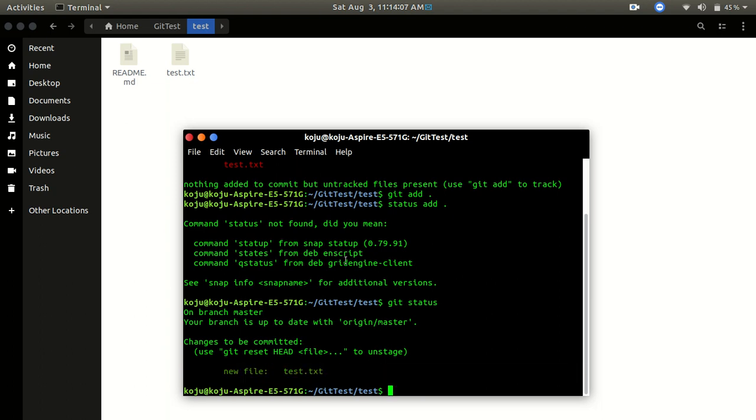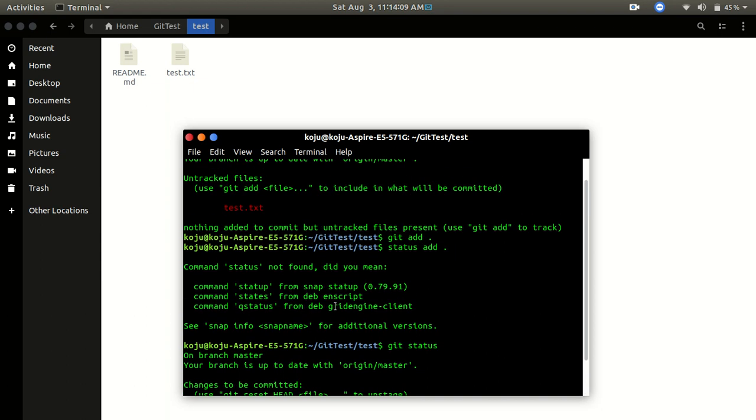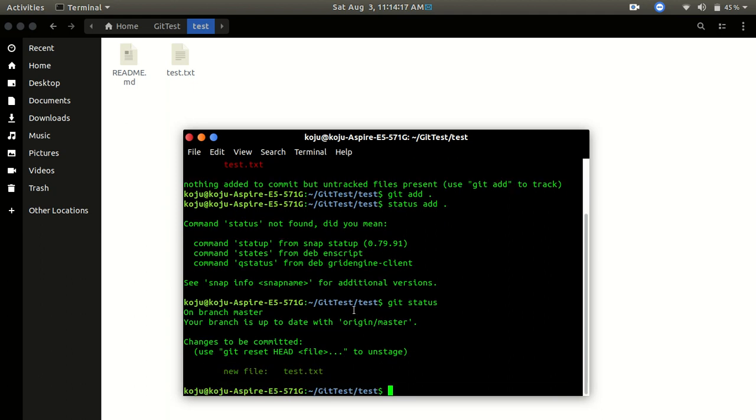That means, the red text means we haven't added this file to the repository, and this green text means we have successfully added the file for the commit purpose and to push that file to our Git repository.